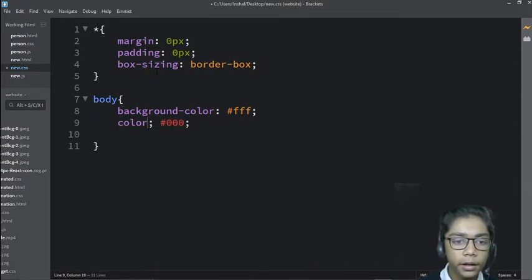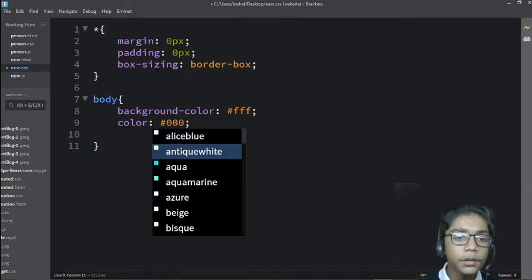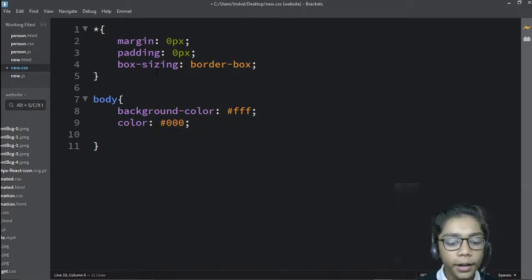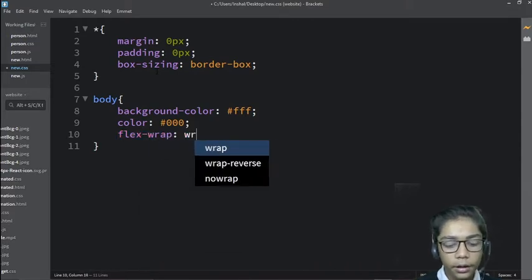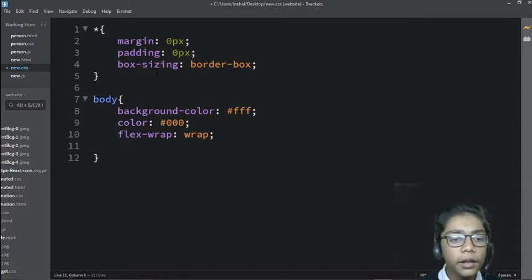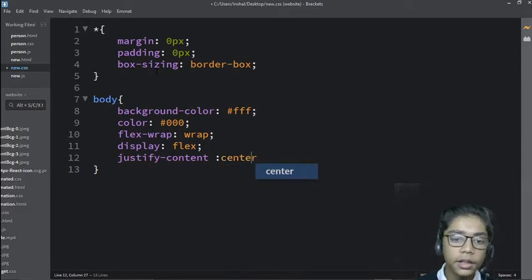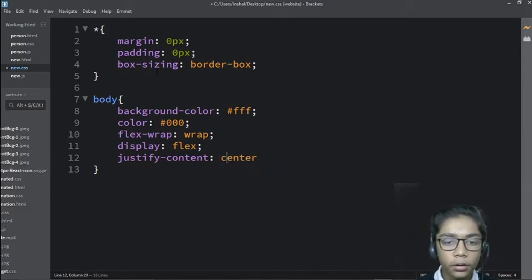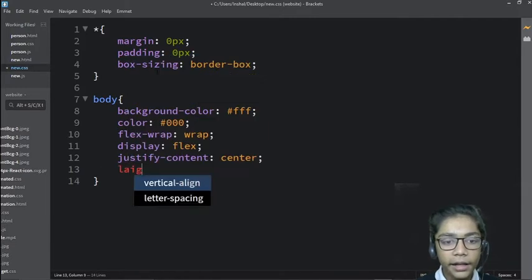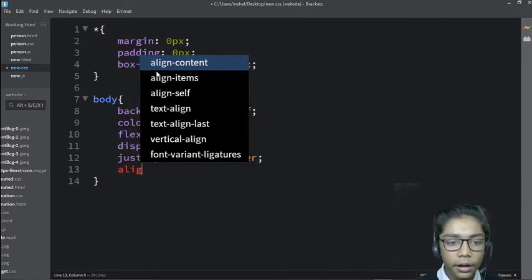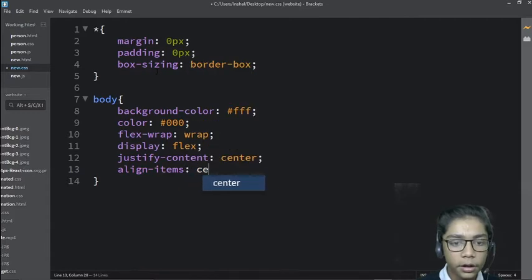So just come over here, and here you have to do like that. And when you've done all these things, come over here and write another thing which is called flex wrap. So I will write flex wrap. Okay, so right over here wrap. Just come over here, and now you have to write display flex, and right over here justify content in center. So I will write justify content center, just backspace and space from here. Come over here and write align items in center. So I will write align items in center.